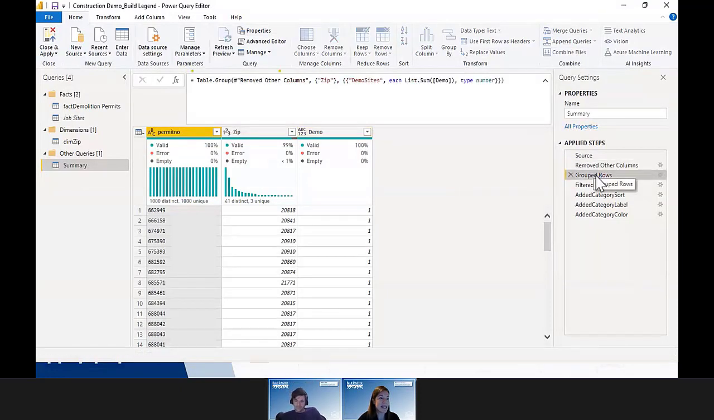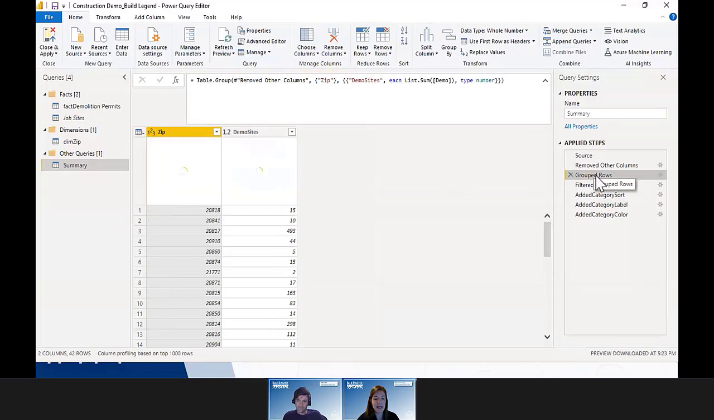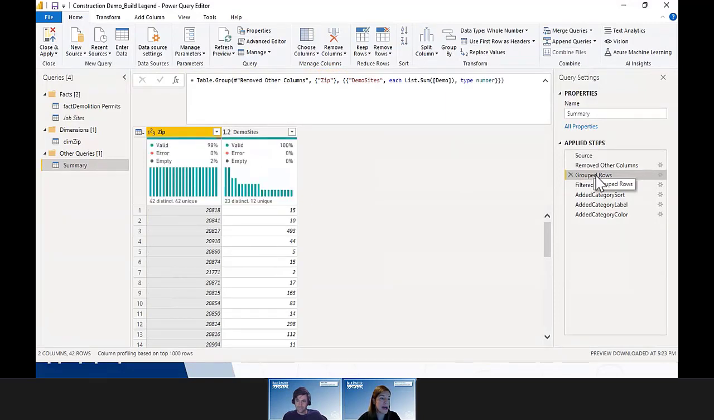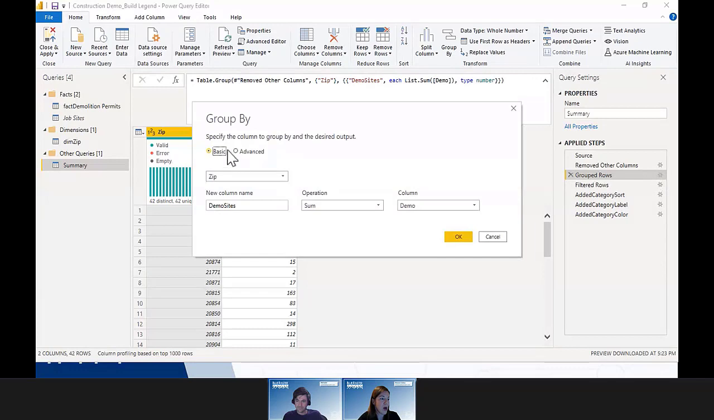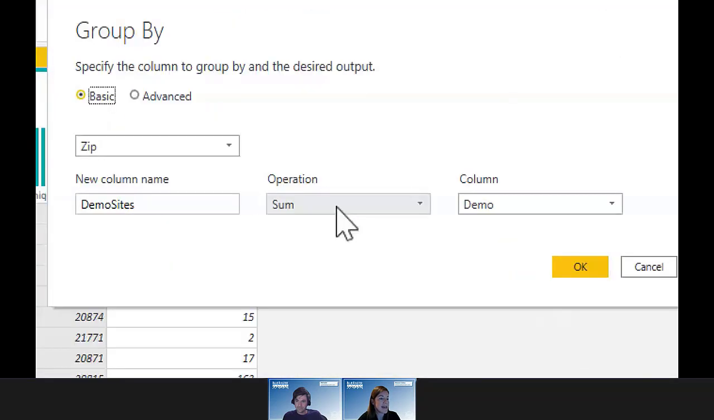The next thing that I've done is this grouping function, and this is a function that I actually have used quite a bit in Power Query. I'm not sure if other people have experience with it, but essentially what I did is I said, let's group these rows by zip code, and then let's add a column that is the sum of the demo column.